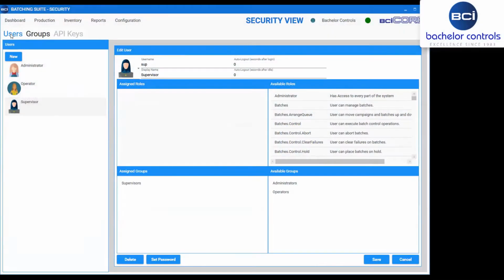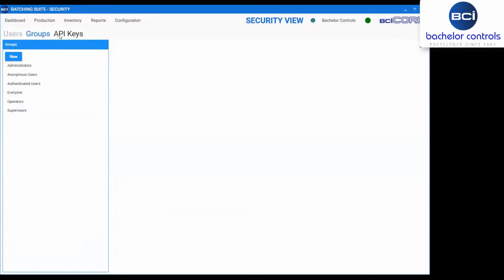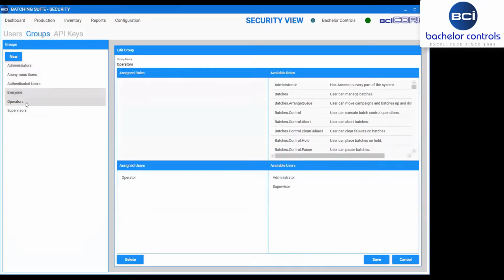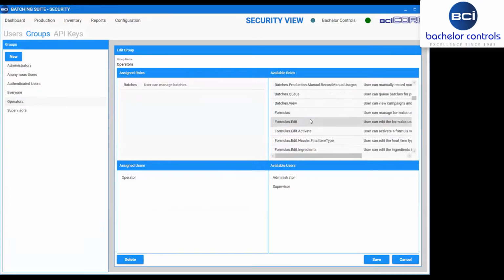Security is organized into users and groups. Users can be a member of more than one group and inherit all roles assigned directly to them or to any groups that they are a member of. Here we are editing the operators group. If we assign the batches role, any operators will be able to manage batches.